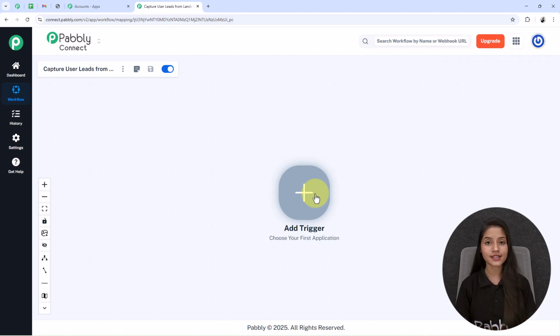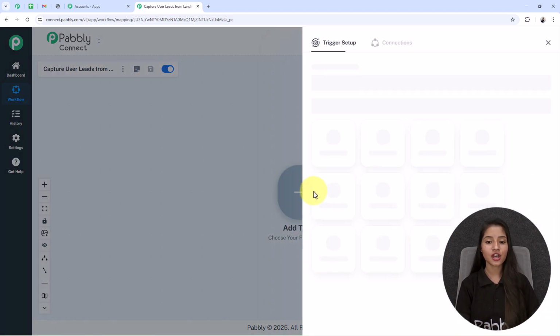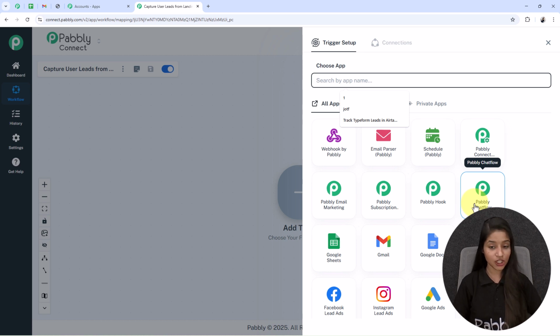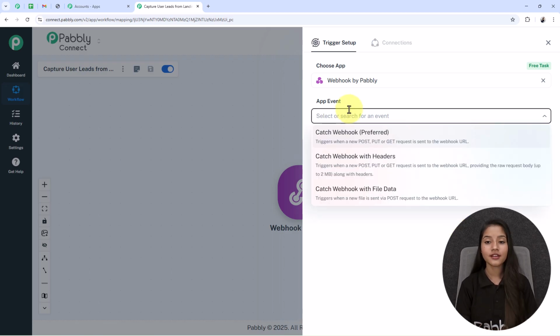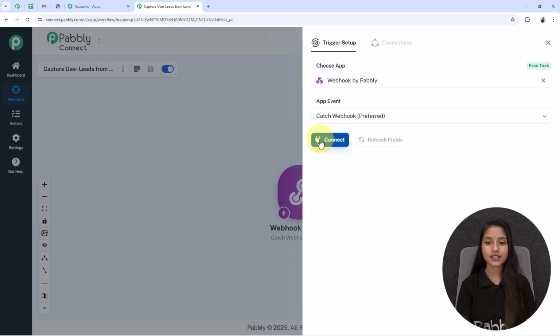Trigger says when this happen, where at first you have to select your trigger application. For that you have to click on this plus option and search the app. Here I am searching my trigger application as Webhook by Pabbly because this will work like a bridge between my landing form and my Pabbly Connect. Now I am going to select the app event as Catch Webhook. After that I am going to click on this connect button.